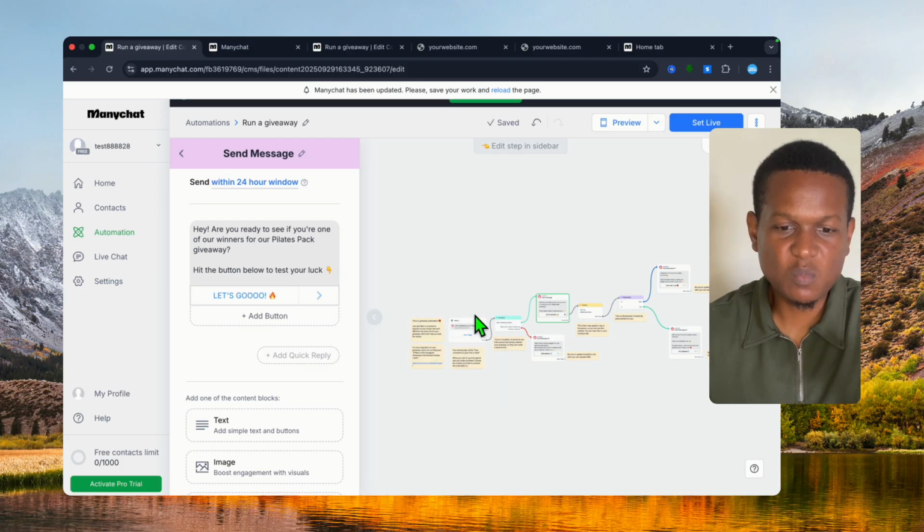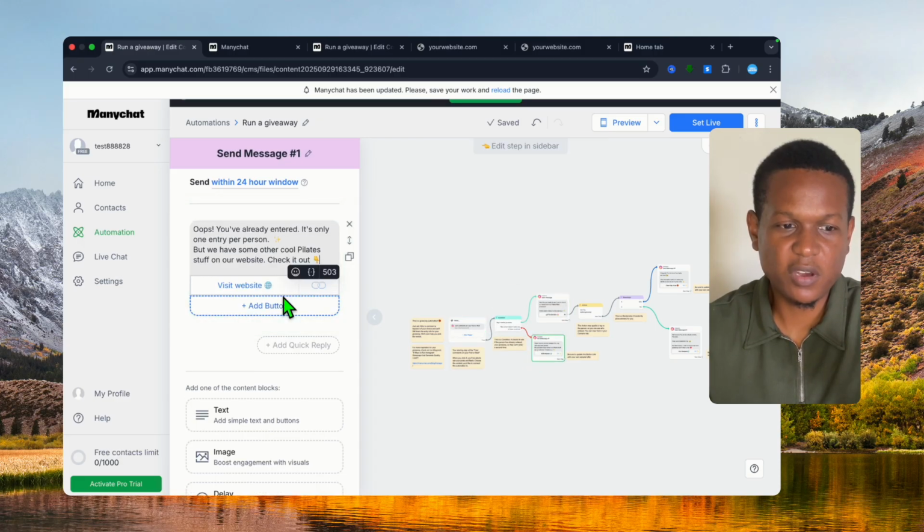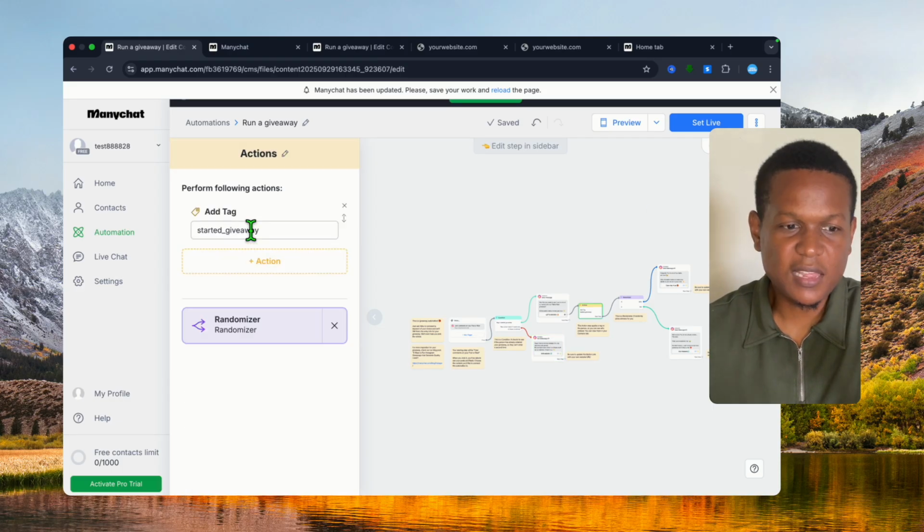And by the way, if someone has entered the giveaway already, you can set it up so that they receive another type of message. For example, oops, you have already entered. And from there, you could redirect them to a website or so on if you would like to collect their email or any form of information. So from there, they'll automatically go into the randomizer.